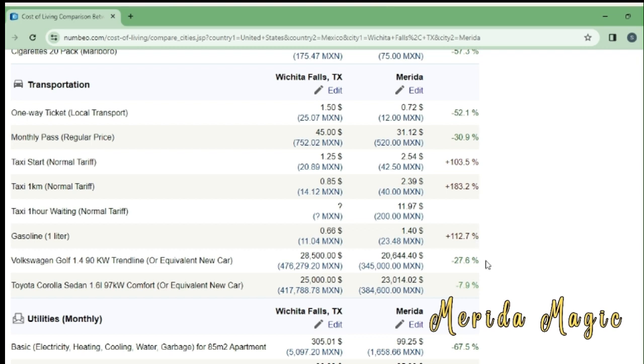A Volkswagen Golf is going to run you about $28,500 in Wichita Falls. And in Merida, Mexico, it's going to run you about $20,644 and 40 cents. If you want to get a Toyota Corolla sedan, that's about 25 grand in Wichita Falls and about 23 here in Merida. So we're seeing some fluctuations going on here. There's some tips and tools in here.